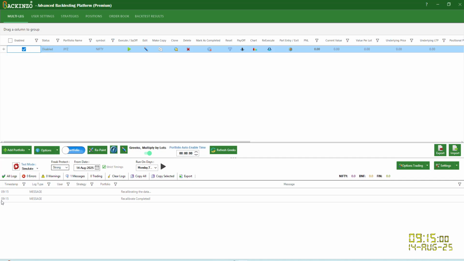Okay, so what I'll do is just click on the recalibrate button. I have already chosen the date from the calendar, that is 14th August. Strict timing, because when it is ticked, the simulation will work strictly from the start time and the square off time of the selected portfolio. Now click on this play button.